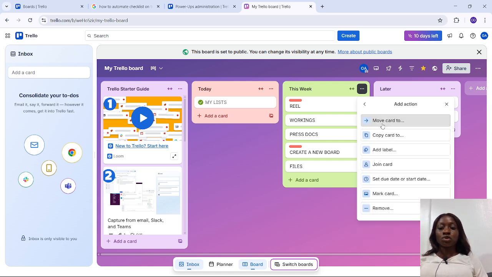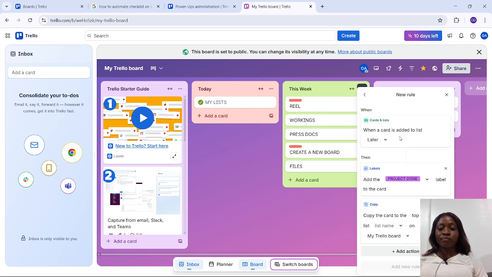So the next thing we want to do is move this card from where it is to, or copy, let's do copy this card from where it was on this week to later, as you can see. Where do we want the card to appear? Is it at the top or the bottom? So you pick that. I want it to appear at the bottom so we can easily see it. All right, so where do you want it to appear? Today, this week, or later.